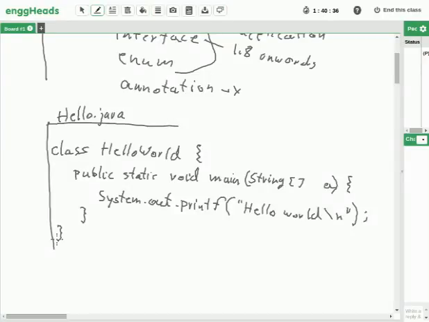Let's see how we compile this. We give the command javac for invoking the Java compiler. We give the file name to javac. The file name is hello.java.